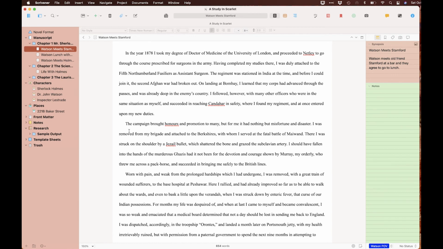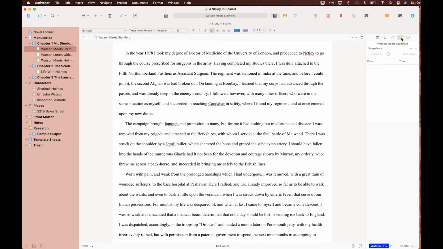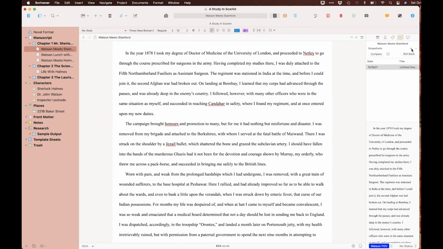That's where snapshots come in. So what I would do is I would go to the snapshot section. Over in the inspector, there's a little camera icon. It's right above the synopsis section. And I would click on the camera, and that's where your snapshots live. Now to take a snapshot, hit the plus button. Now this whole document is a snapshot, and I'm going to give it a name. Original Scene. And it has a date on it as well.